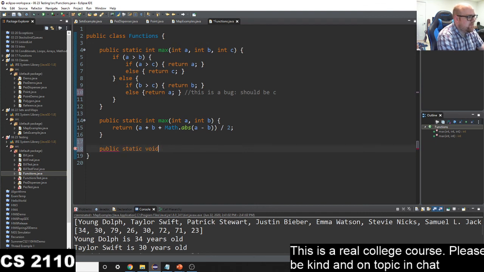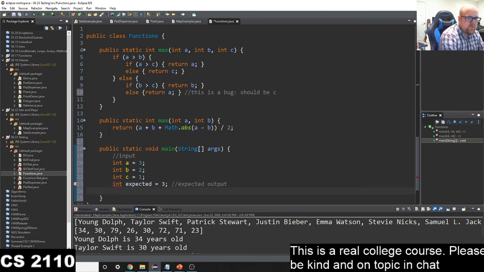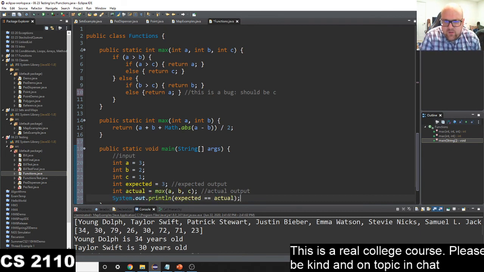And I'm just going to do a quick little main method test. Public static void main String args. My input: int A equals 3, int B equals 2, int C equals 1. And then int expected equals 3, expected output. And then int actual, this is from running the code, is going to be max(A, B, C). Actual output. System.out.println(expected equals actual). And as we said before, this code has a bug. So this test should fail, right?